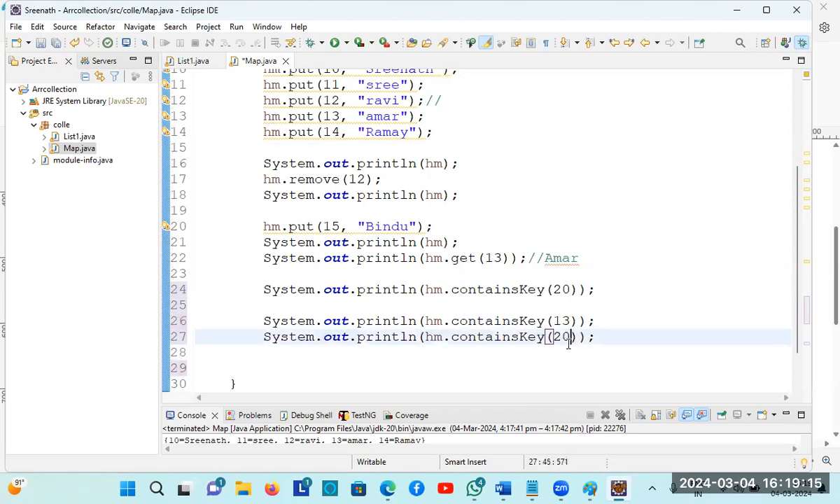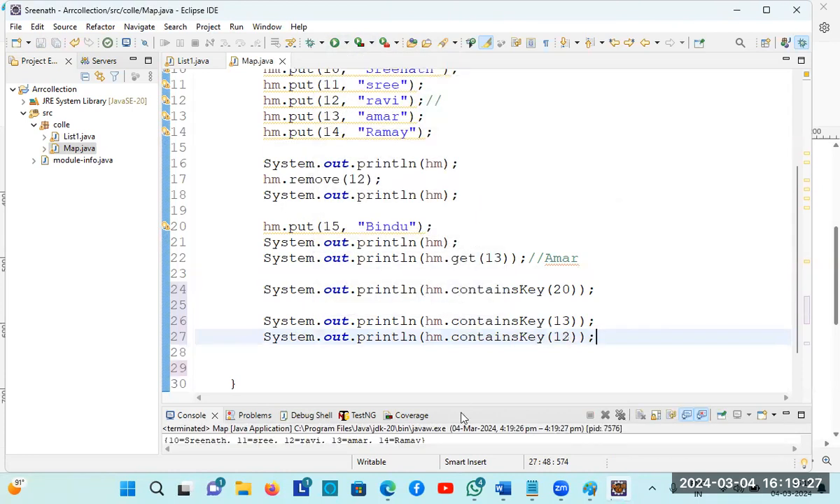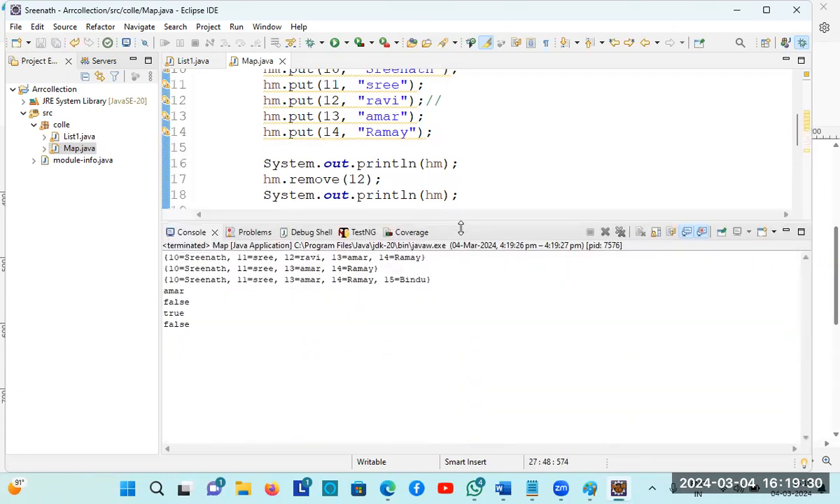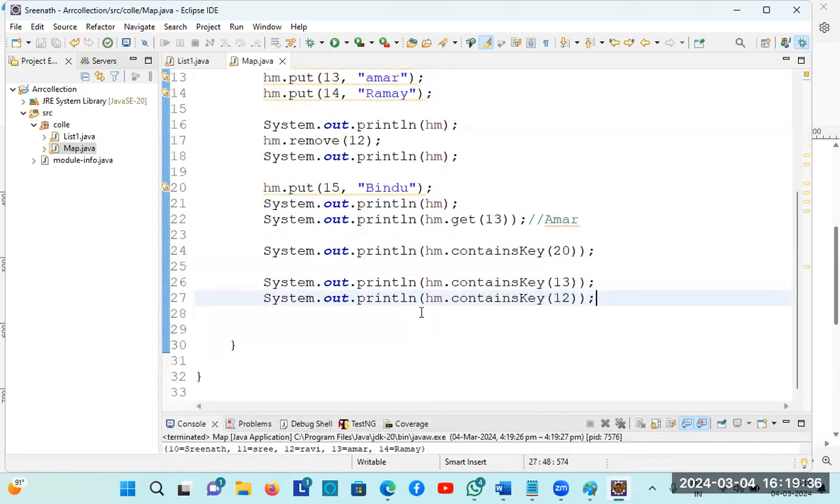I will use 12 here also, because we have removed Ravi, right? Yes, sir. So now it does not exist in the keys. If I run this, it will print Boolean conditions, whether true or false. See, it printed true, false.